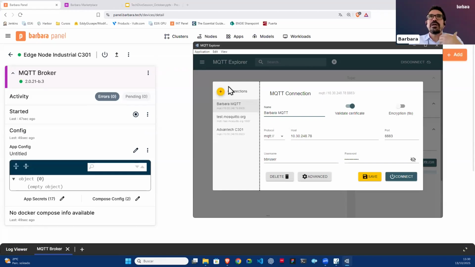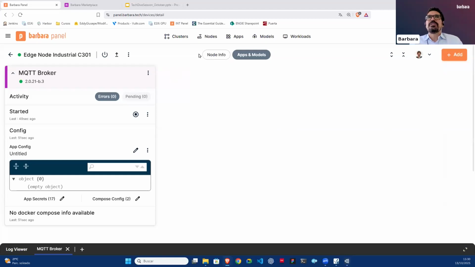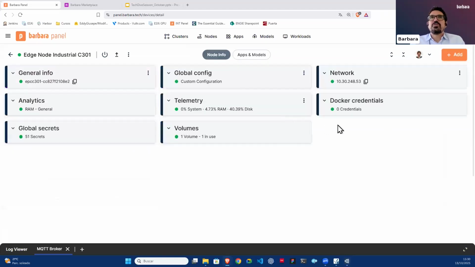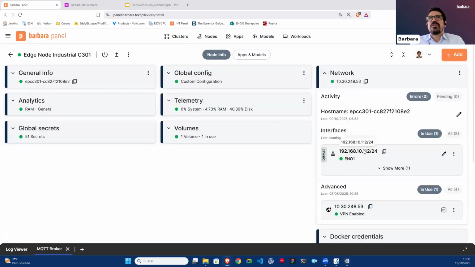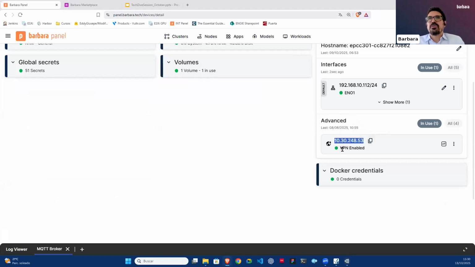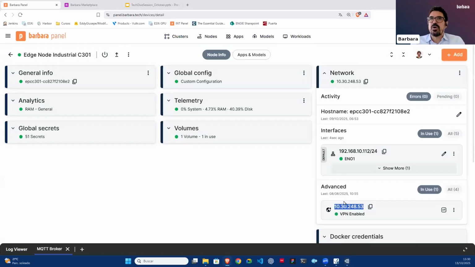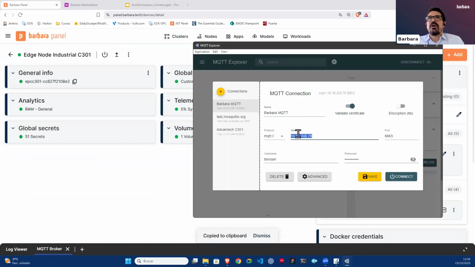Okay, so how can I connect to this broker? It is very simple. I just need to check the IP of the VPN of this machine, which is already enabled, so I can use it to access this machine remotely. It is this one. So I can copy this IP, and then set the host of my MQTT server to the IP I have just copied. The port is 8883 and the name is this one and the password is this one, okay?